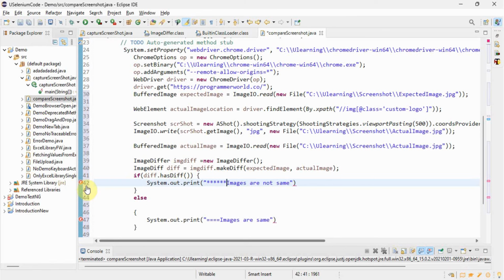See, semicolon was missing. See here what we are doing. We are using the ImageDiffer class to do the comparison. So what we are telling is, if diff dot hasDiff, this diff means expected image and actual image have some differences, then print images are not same. If it doesn't have any difference, it will go to the else statement, then print images are same. If it doesn't have any issues, then print images are same, and if it has some differences, then print images are not same.